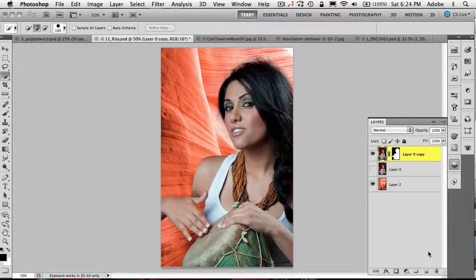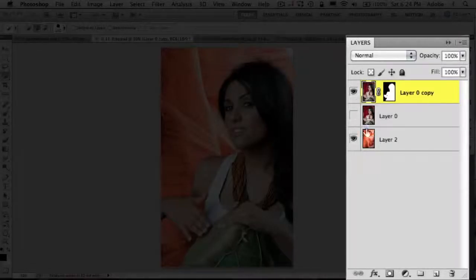OK, and here comes the tip. We've got Rita separated on her own background. It put her on a new layer all by itself with a mask. That's great, so I can go back and continue working on it. However, I would now love to see that layer and our background layer combined as one new layer.